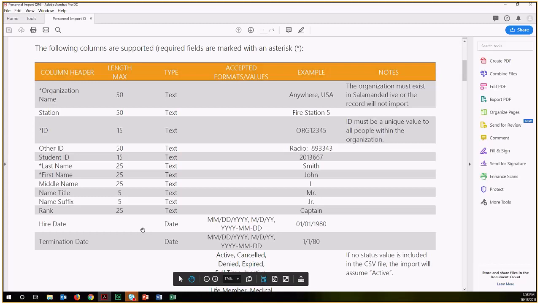Now, if you have the wrong formatted value, let's say for hire date, you put in dashes instead, month dash date dash year, it's not going to import over. So we have some examples on here, and then any notes.